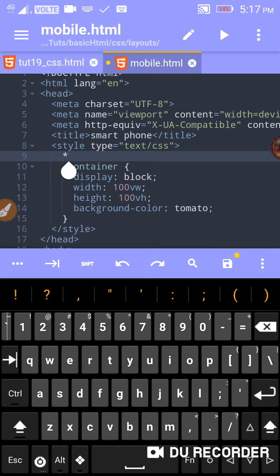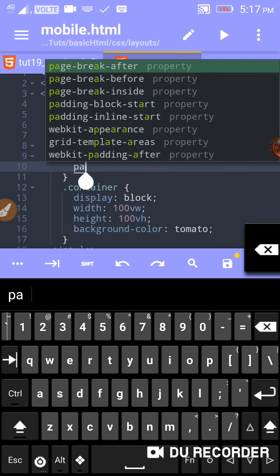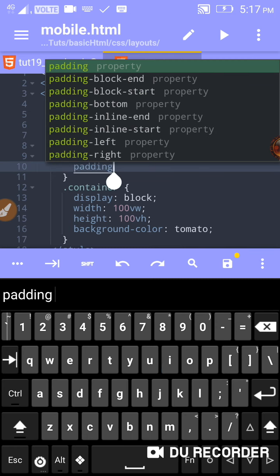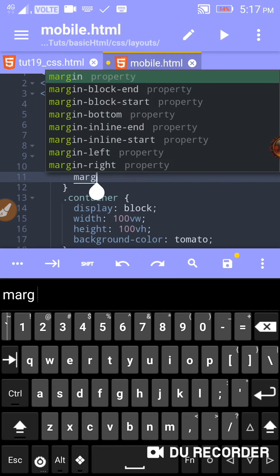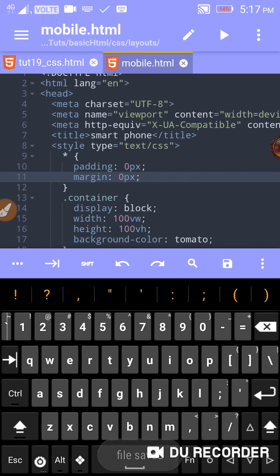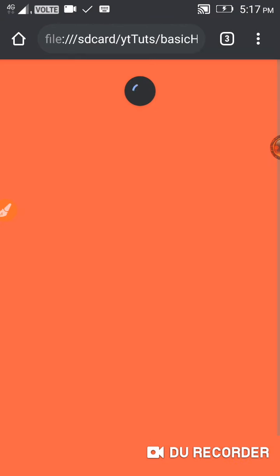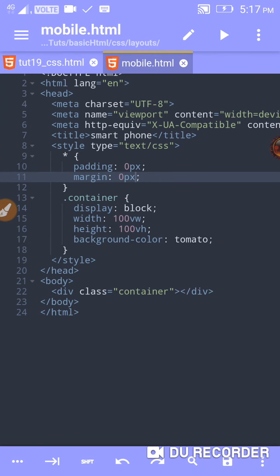Making the universal selector, just add it. I'm going to make padding and margin 0 pixel because I don't want the default margin and padding. I'm going to add it manually here. 0 pixel. If you see this, we get everything here. Now, it is our container now.